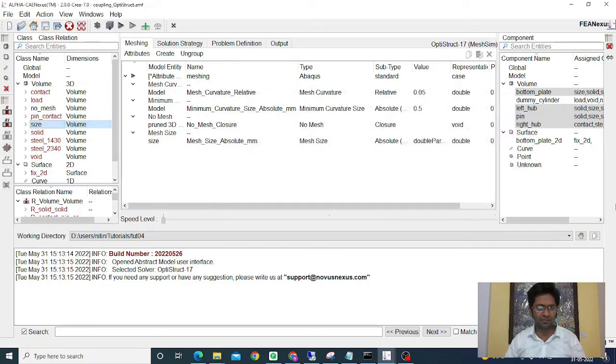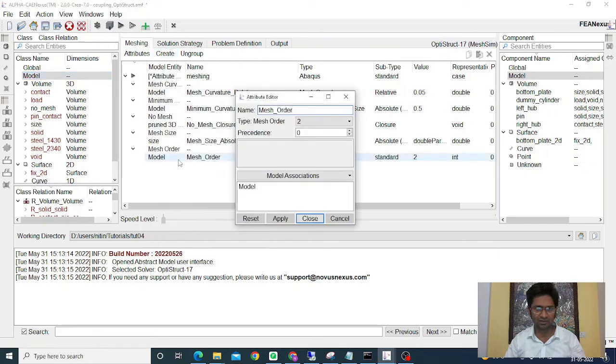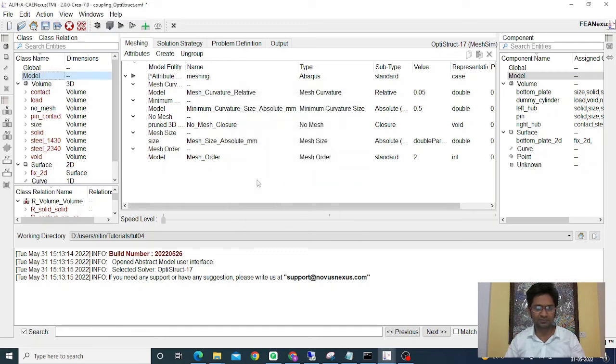Let's create one more attribute called mesh order. Just select the model class here, go in create and select mesh order. We are setting mesh order as 2 here and we'll just apply and close it. This way we are done with our basic meshing attributes.